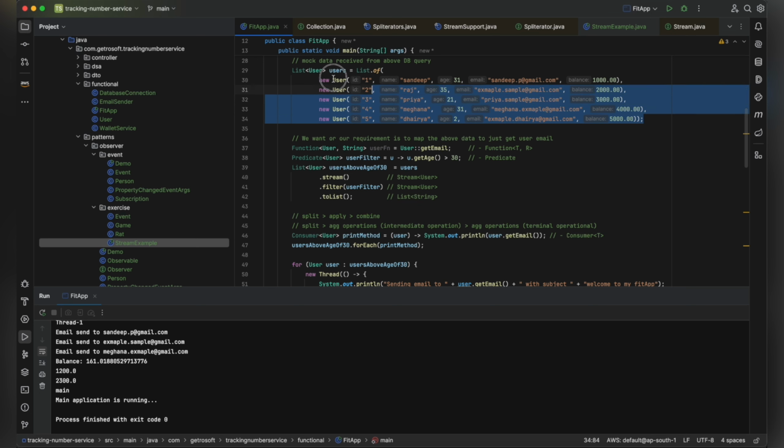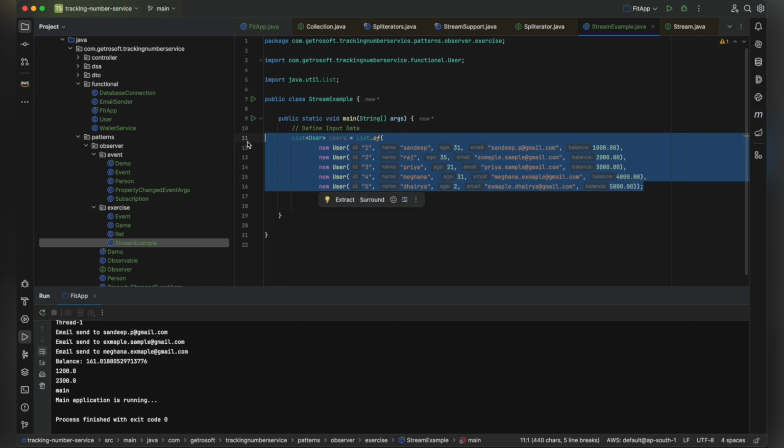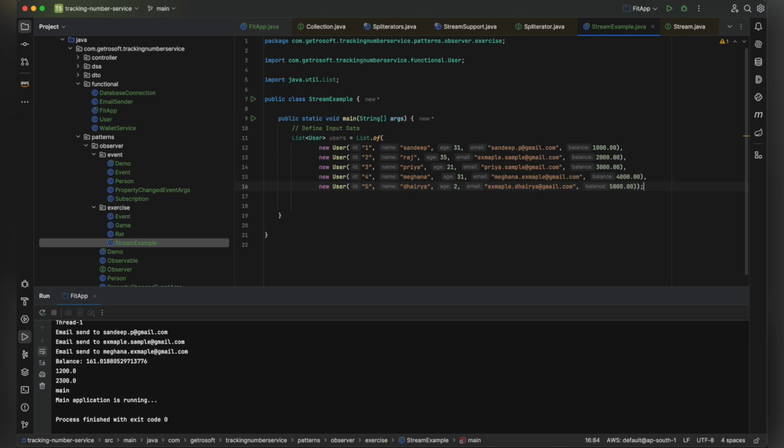So this is the list of data that we obtain. This would be our input source. Let me show you in this example. I have already defined an input data, which is this list of users. Let's say I want to stream pipeline it with the help of streaming.